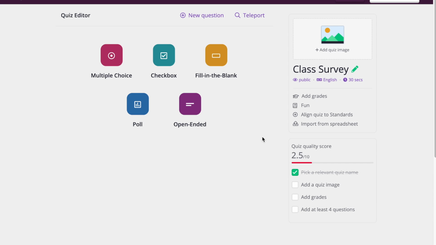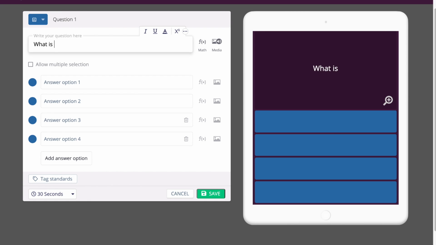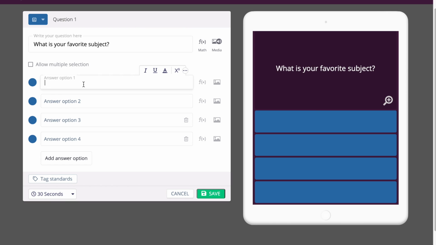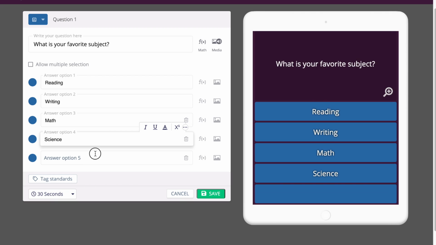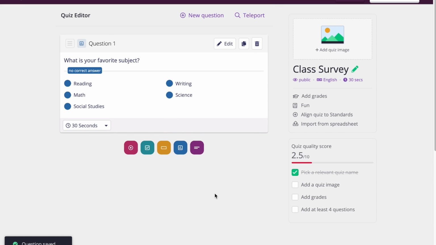I love QUIZIZZ because you can actually send the link out ahead of time and have students complete it at their leisure, or you could have students do it live during a video meeting. But again, students would be able to submit their thoughts anonymously, and you could then share the results as a class and see what you all have in common.